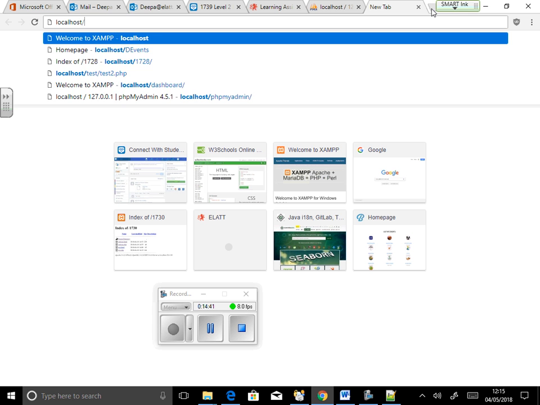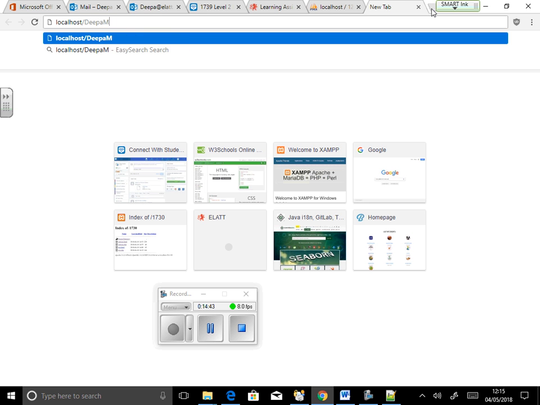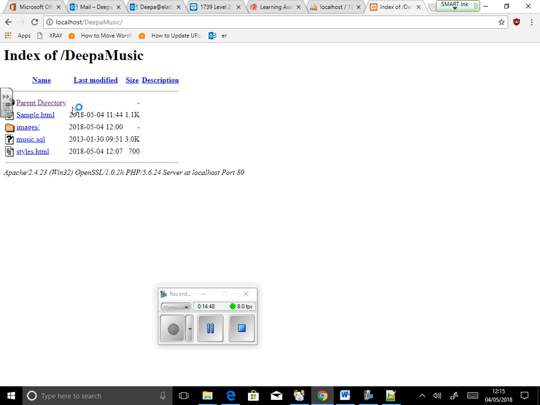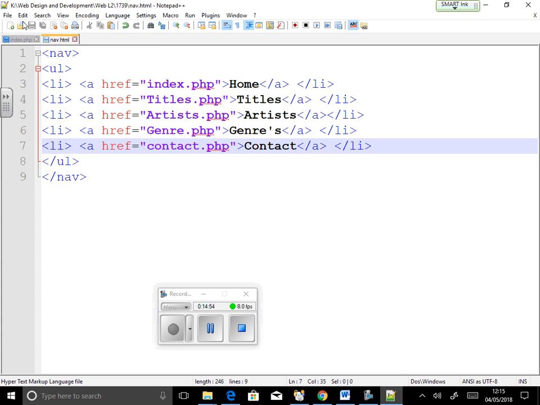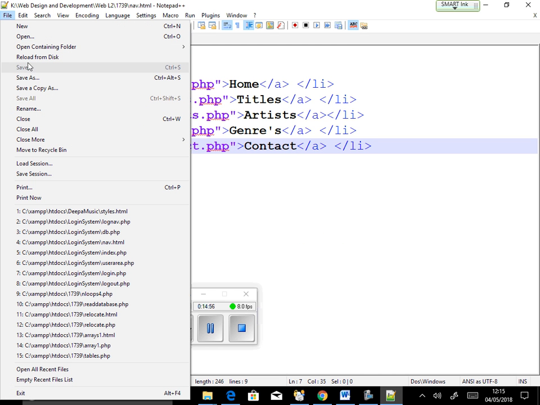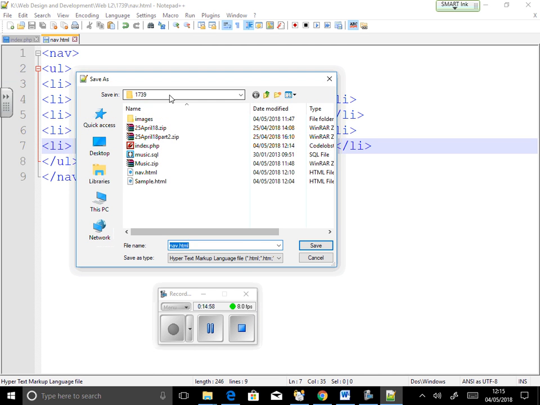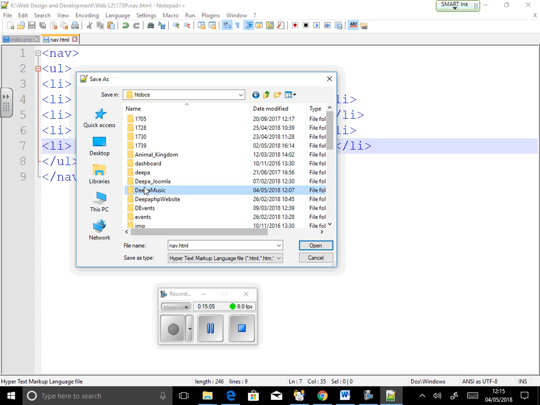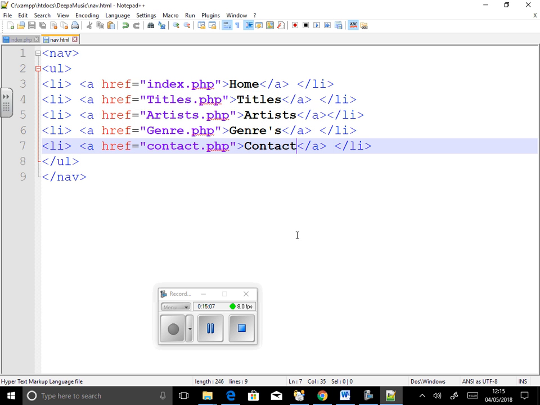I didn't save it yet. Where did I save all those files? They've gone in the K drive, C, exam, htdocs. So that's here.